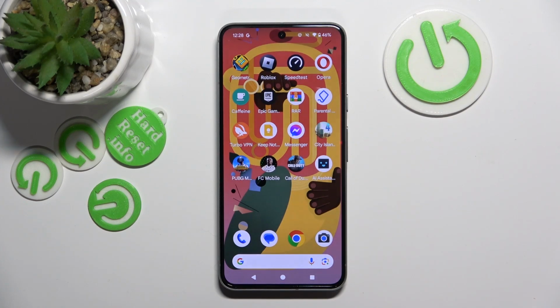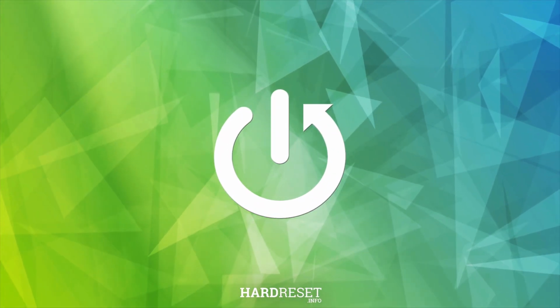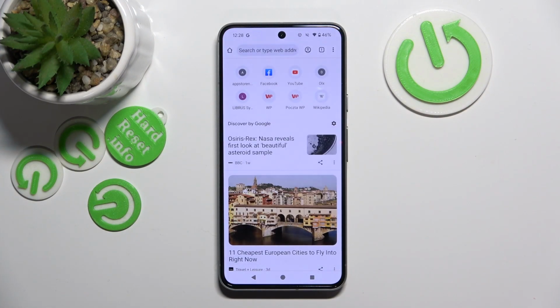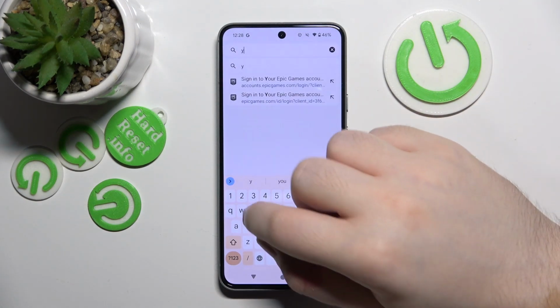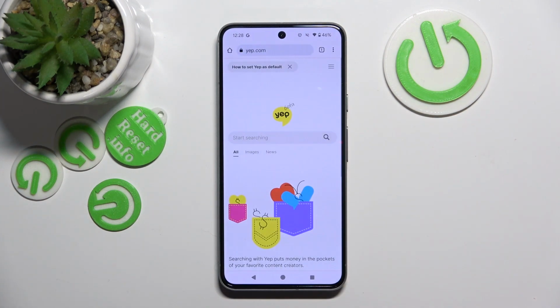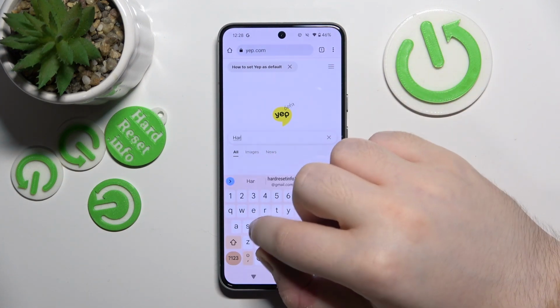Hello, in this video I will show you how to change search engine into a custom one on Google Pixel 8. So you have to start with opening your internet browser, and now you have to go to your custom search engine website, and for this example I will use yep.com. And now you have to search something using your custom search engine.